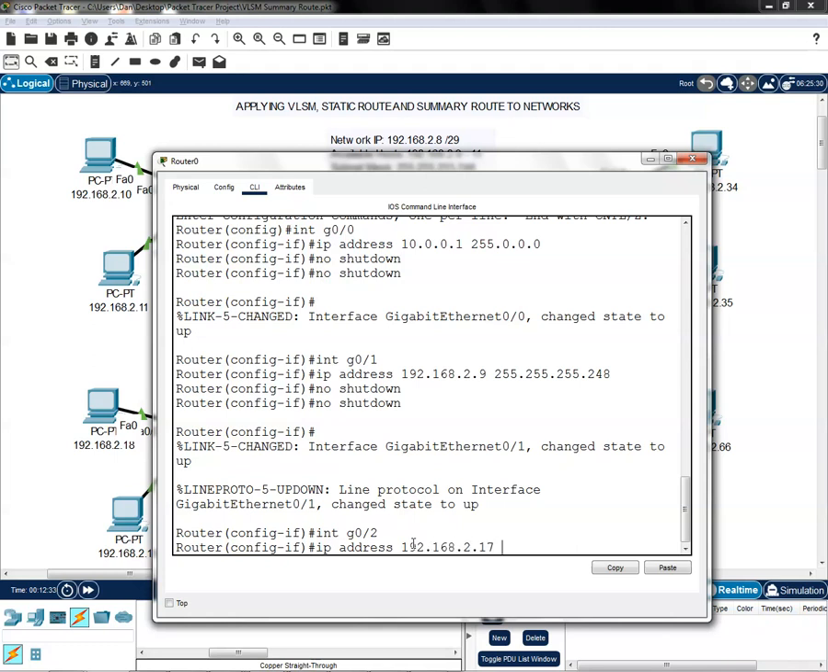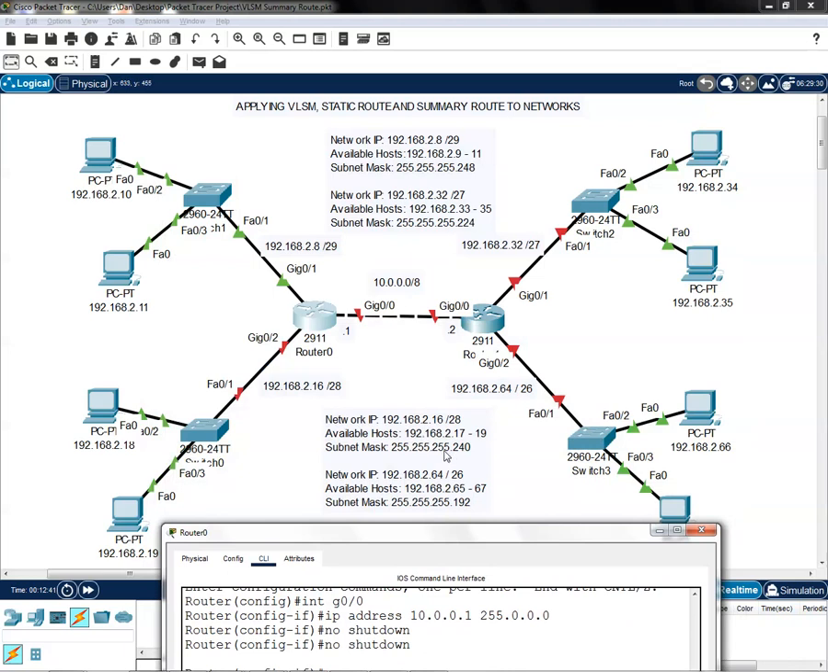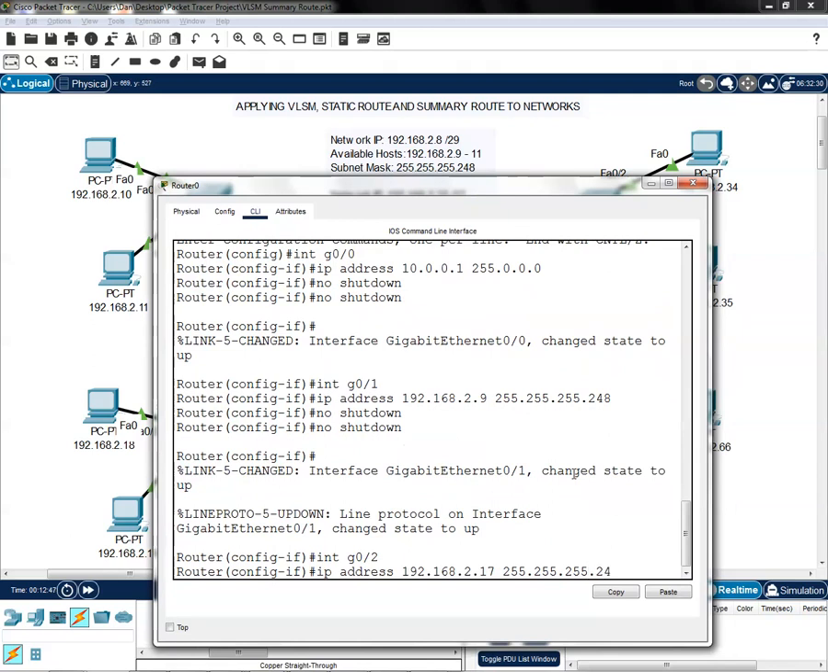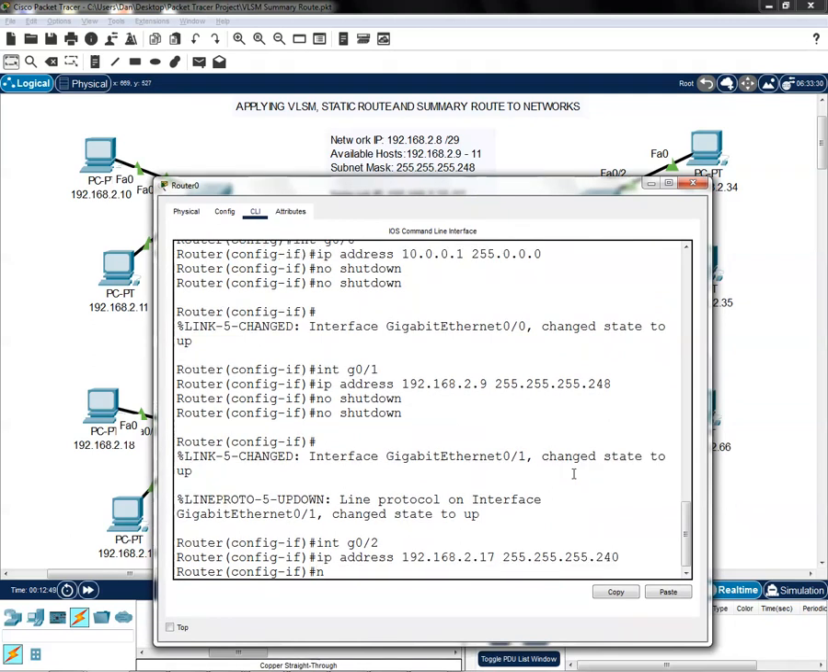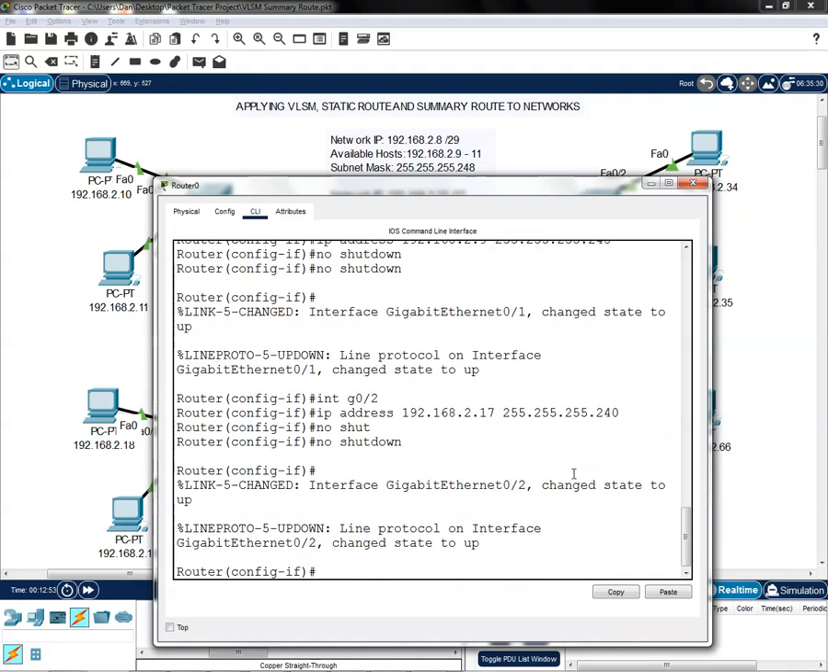192.168.2.17, and then subnet mask 255.255.255. Well, I believe it is the 240. Okay, yes, it's the 240. Then I'll type here no shutdown, turn on the interface, and I'll save the configuration.